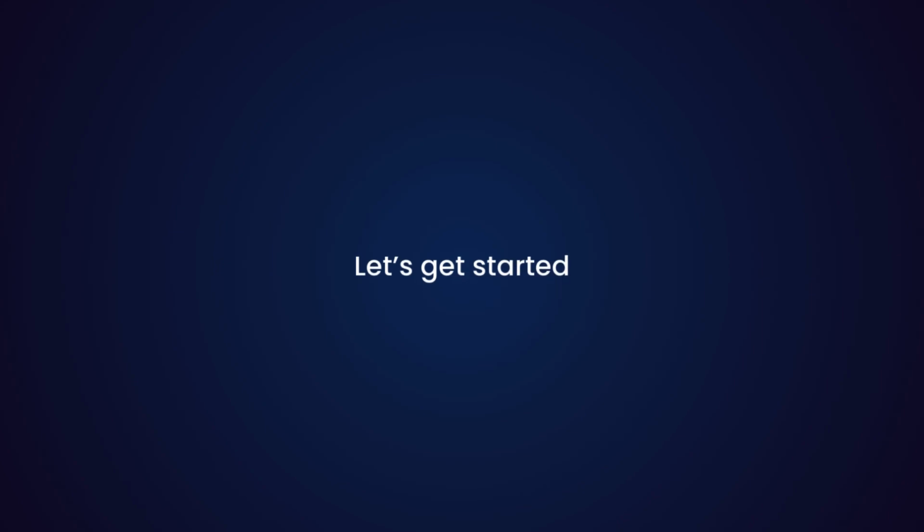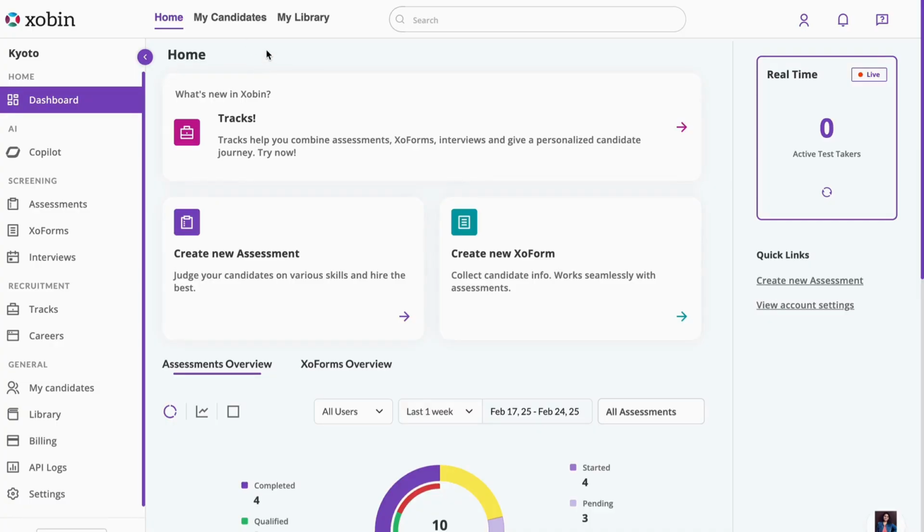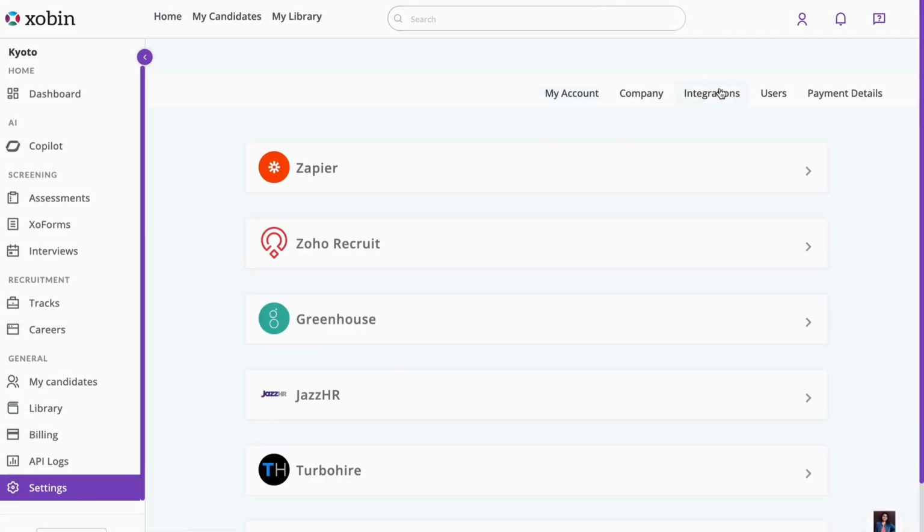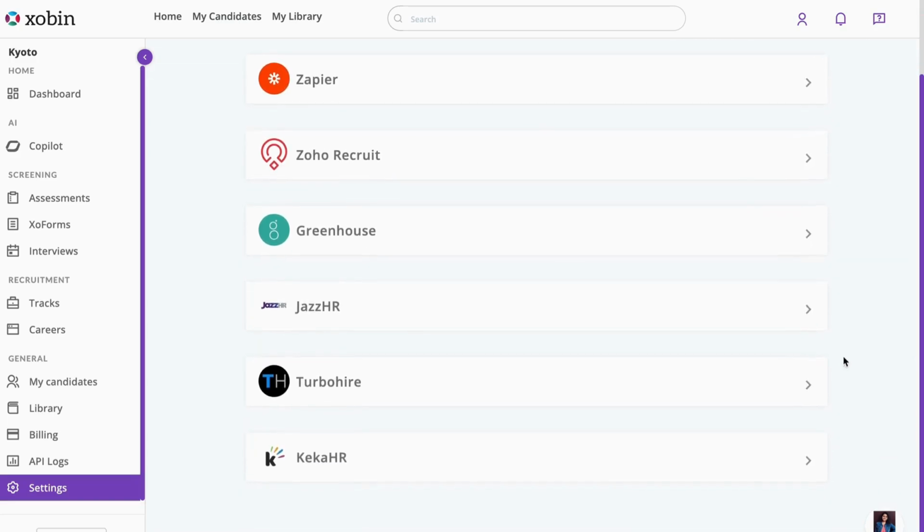Let's get started. First, log in to your Xobin dashboard. On the left-hand menu, click Settings. Then, navigate to the Integrations tab at the top right section. Scroll through the list of integrations and select TurboHire.